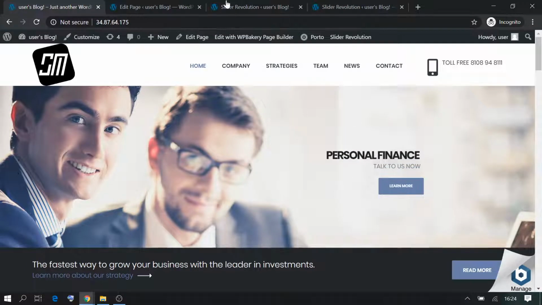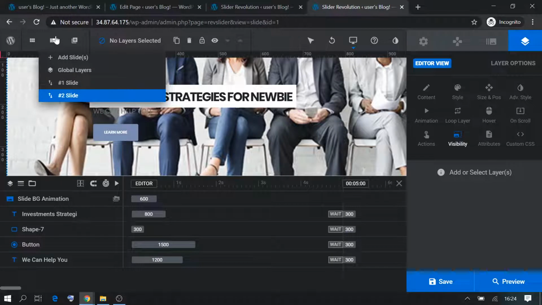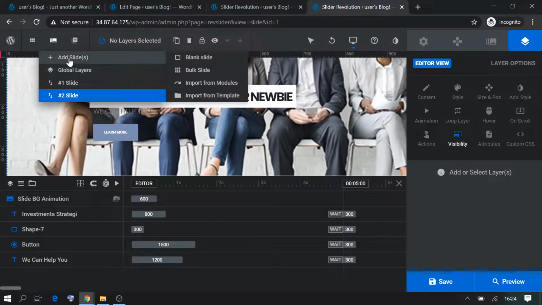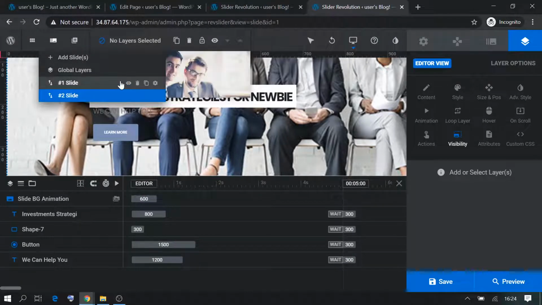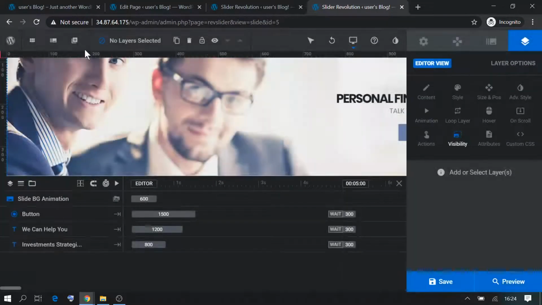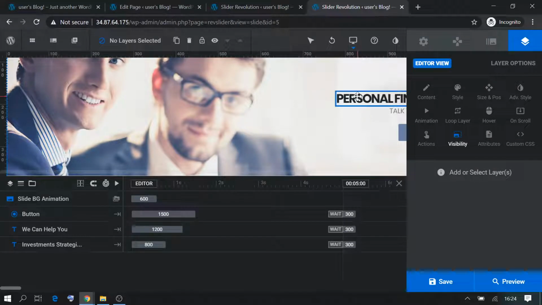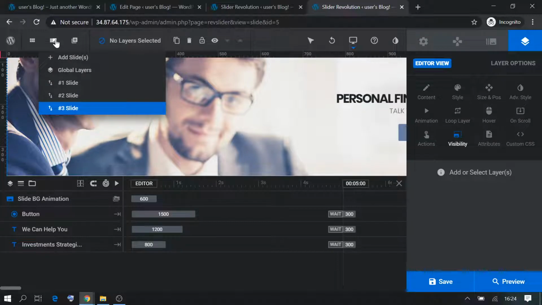So this is how you can edit the slider. In fact, you can add new slider also. So you can add slides, blank slides, or you want to import from some other template, you can do that. Most of the time I recommend you can just create a duplicate slide, and you can edit the slides. So duplicate slides will come on the third slide, and you can just make the changes in the text and the images so that you maintain the same proportion of it.